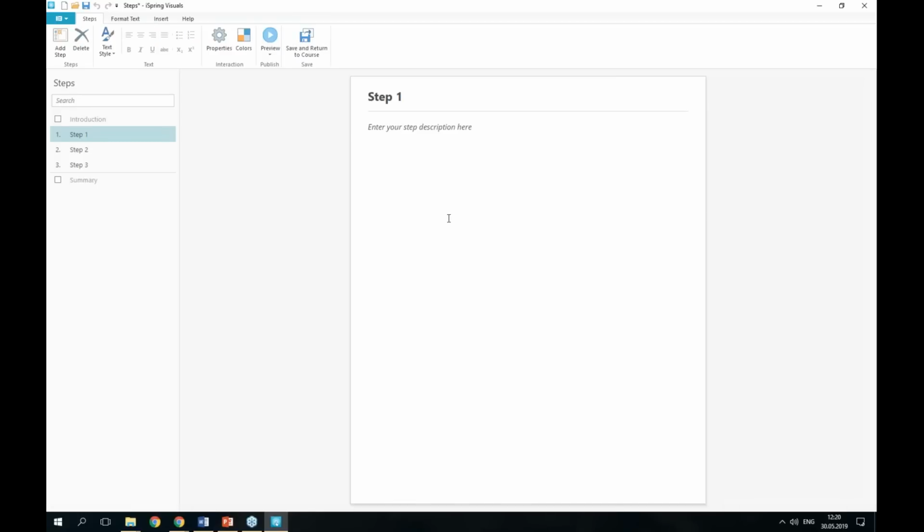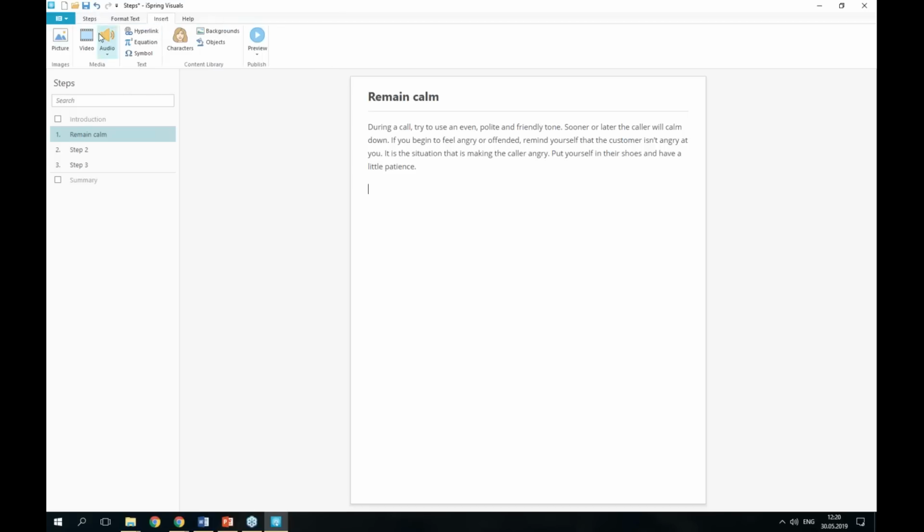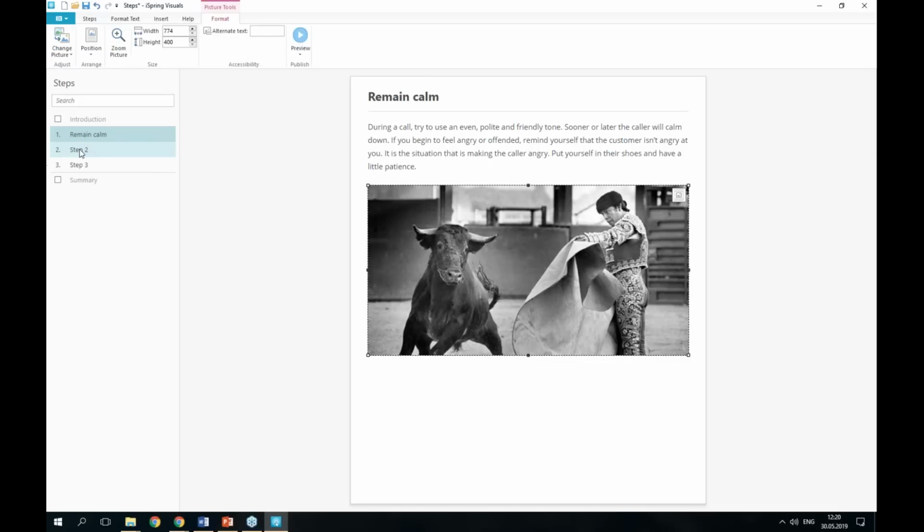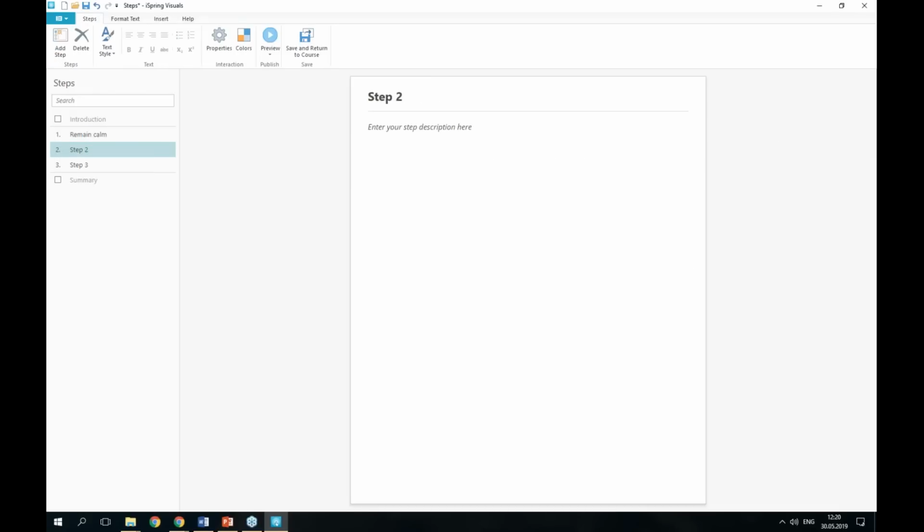And to save our time, I'm going to copy and paste the information for my steps. To do that, you can just copy and paste the text. And I also want to add pictures to my steps. So to add a picture, I'm going to click insert and click on picture, and then choose the right picture in my folder. So as you can see, it is really easy to use.